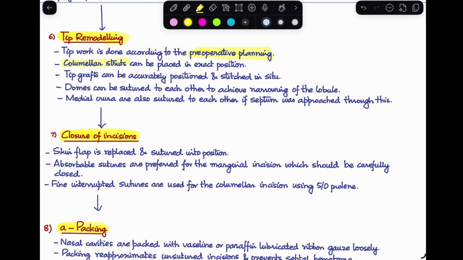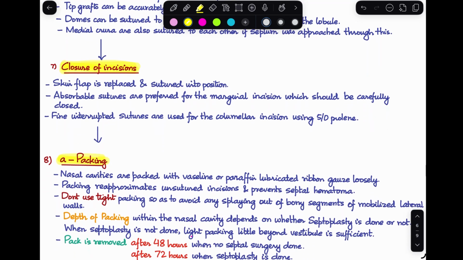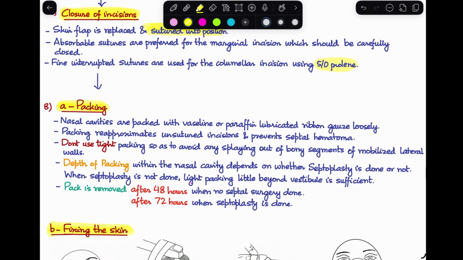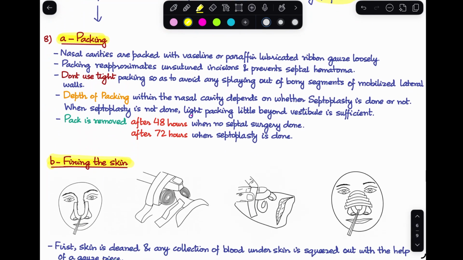So once all the nose tip work has been done, next is to close the incisions. We are going to replace the skin flap and suture it back into position. We usually use absorbable sutures for the marginal incision and fine interrupted sutures for the columnar incision, usually 5-0 Prolene. So now we have closed down all the incisions. Our last stage would be to pack the nose.